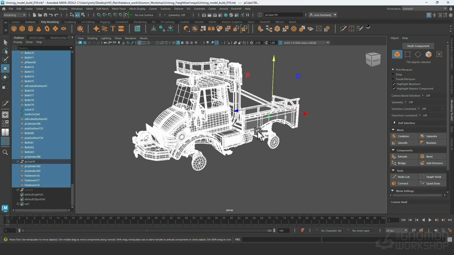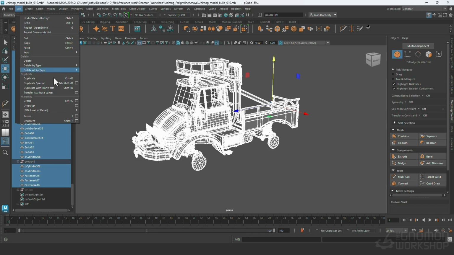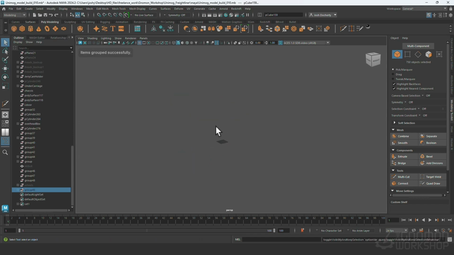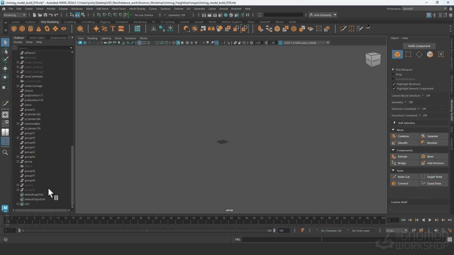Then we'll select all of our geometry, and we can delete history by going Shift, Alt and D to delete history on everything. Otherwise, you can go up to the Edit tab at the top, go to Delete by Type, and delete history there as well. So we're just removing any history that we don't need on that geometry. We've grouped it, and we can hide it.